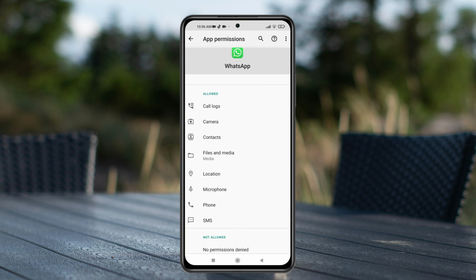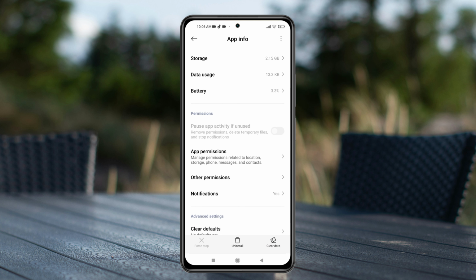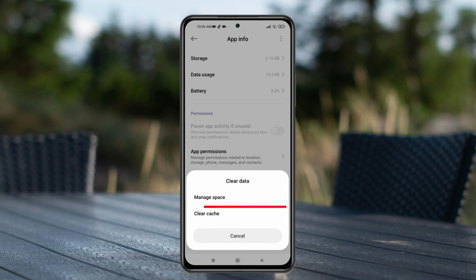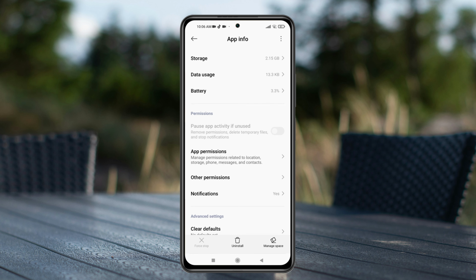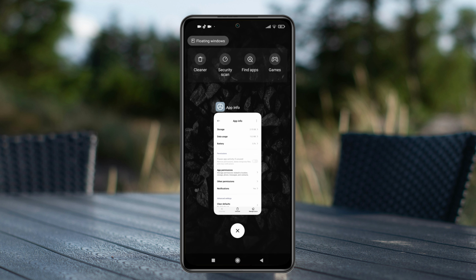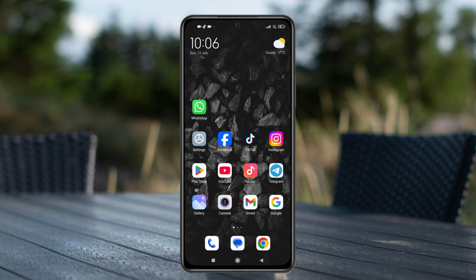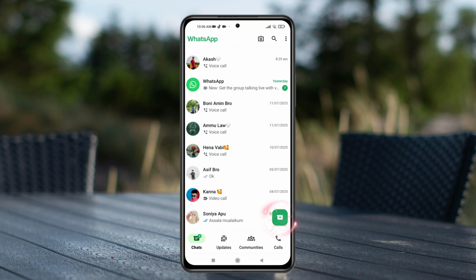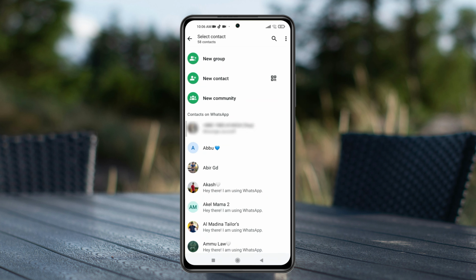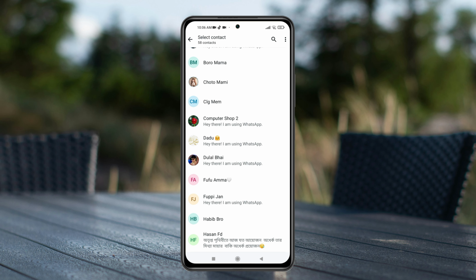And once you have allowed all the permissions, you just need to get back from here, tap on clear data at the bottom right and tap on clear cache, tap on OK, and you're pretty much good to go. Just force close the WhatsApp application. Now this time, if you open up WhatsApp and go to the add section here, you'll see this is going to show you all your contacts on your phone. And this is how you can fix this problem.